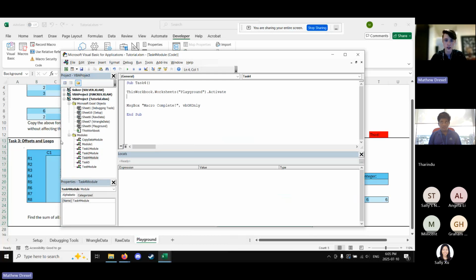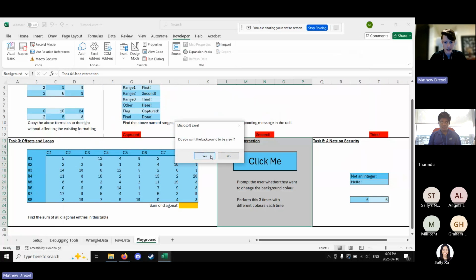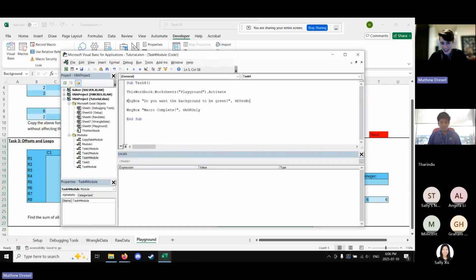So first we need to display the message. We can do that with a message box. Do you want the background to be green? And now I want to give them the option to say yes or to say no. Now, in my original exercise, I made it a little bit more complicated than that, but we'll keep it simple for now. Okay, but how do I get the result of this? Because the thing is, I can run this. Do you want the background to be green? Yes, no, but I don't get anything, right?